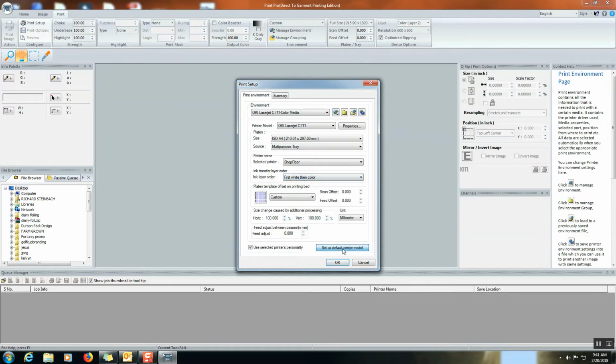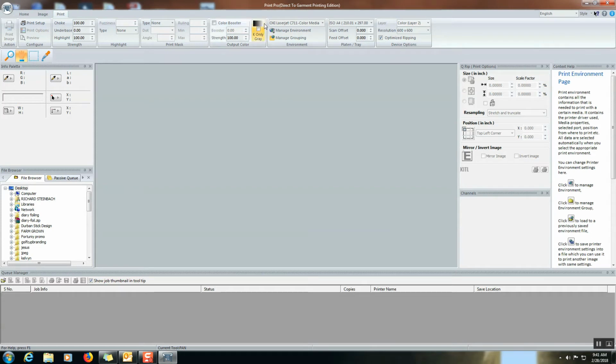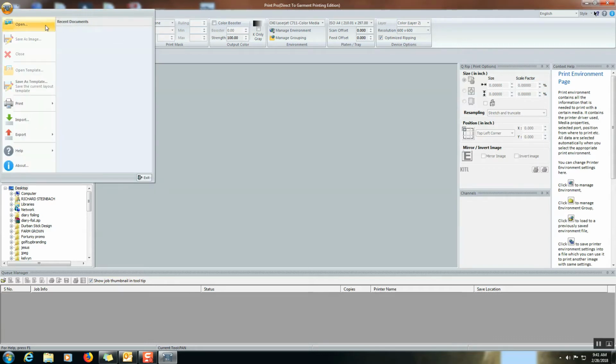It overwrites it, set as default printer model. You must do that after you've saved your environment. You're gonna press OK. All right, guys, there's your environment up there. It's been saved. There's your size of your page. It's been saved, and there's your resolution. It's been saved. All right, we're gonna go ahead and now bring in a graphic. Okay, I'm gonna go to my recent documents, or I'll just go to open.